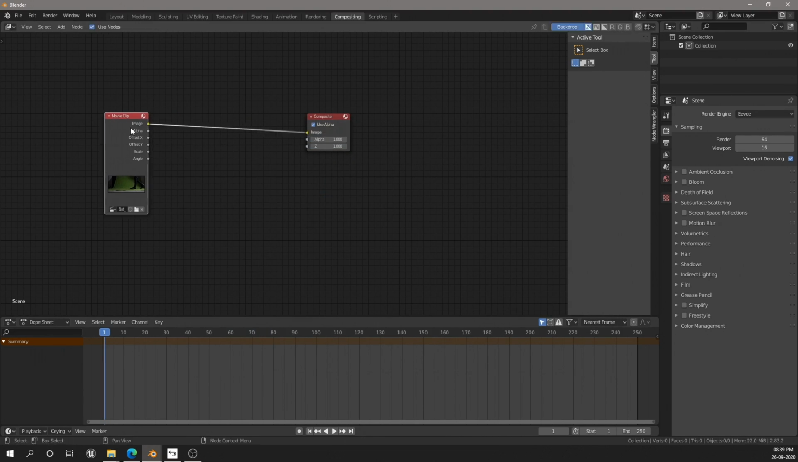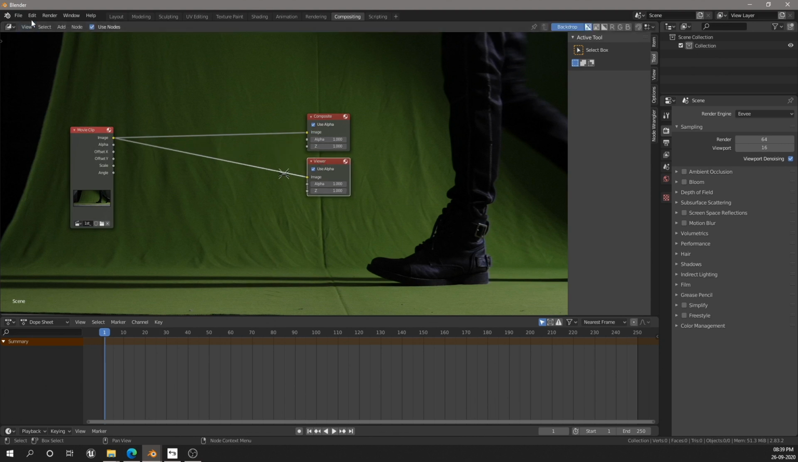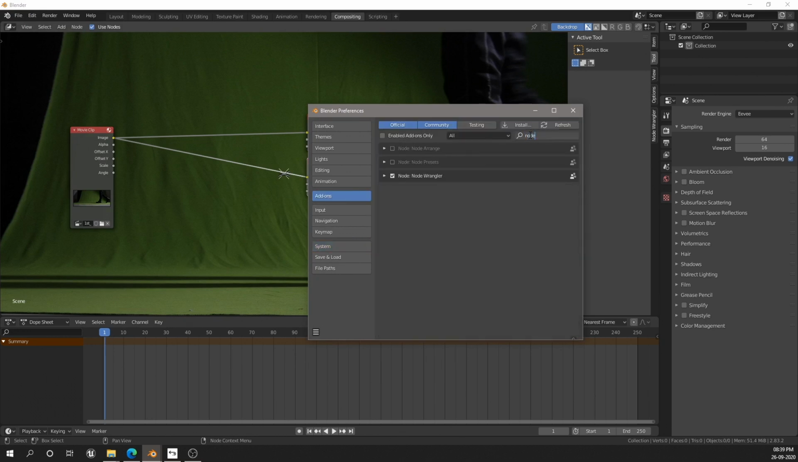If you press Ctrl Shift and left mouse button, we can preview the footage in the background. And if you don't see this, just go to the preferences, add-ons, and search for node, and then enable this Node Wrangler add-on.